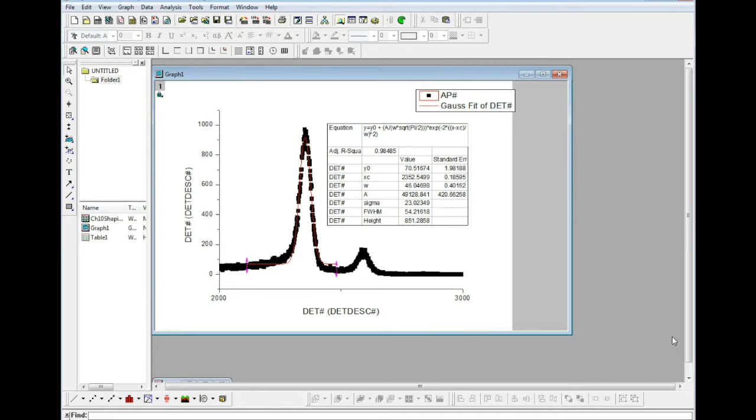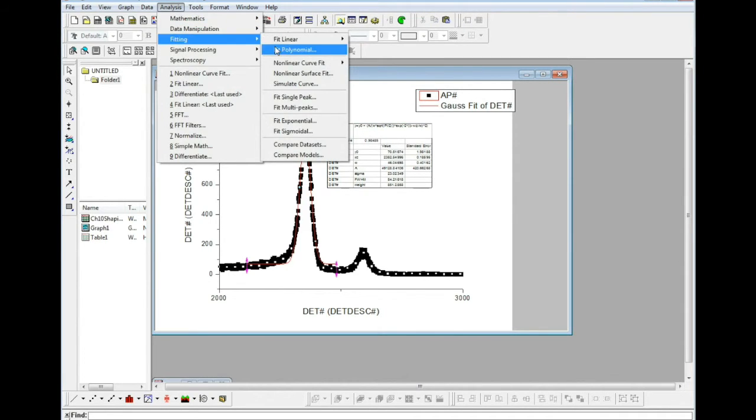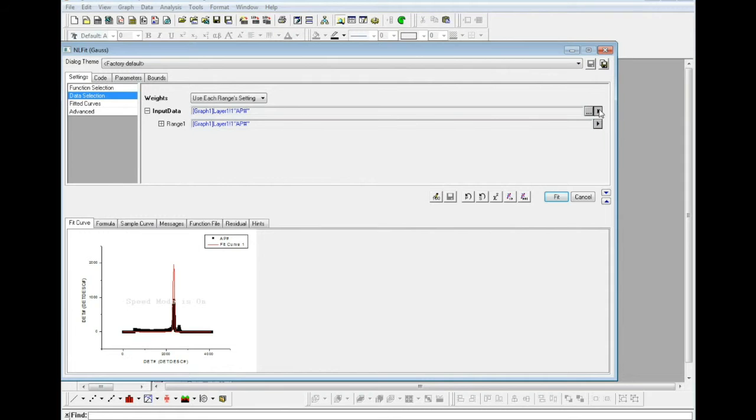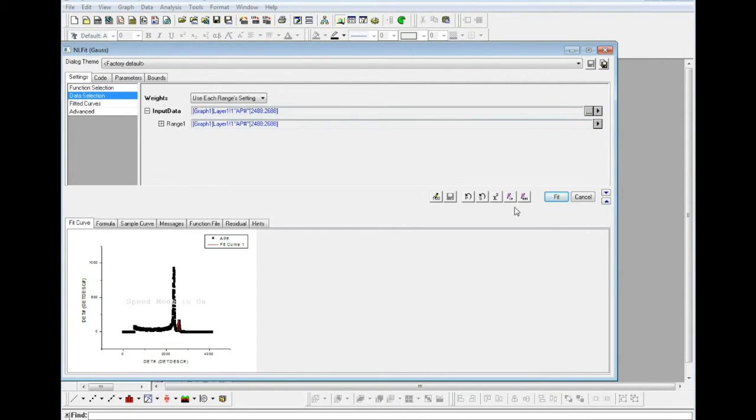Now, let us fit the second peak. Let's minimize this slightly. Okay, so we select our data again. Analysis, fitting, nonlinear curve fit, open dialog. And now let's select the data to be just around the second peak. Okay, we select the data and the small peak. Click here to select the data. And let's press fit.